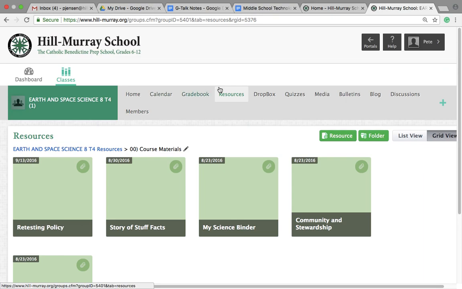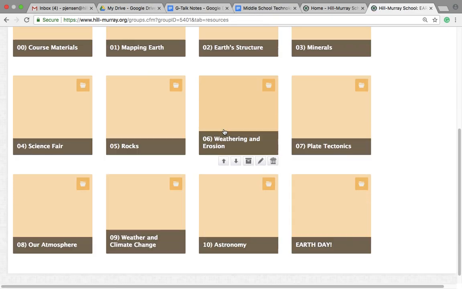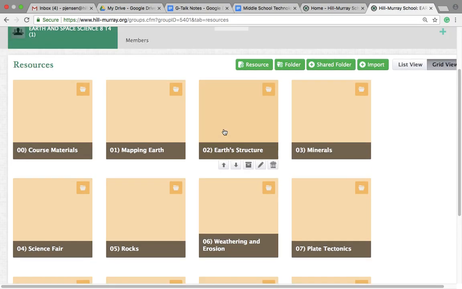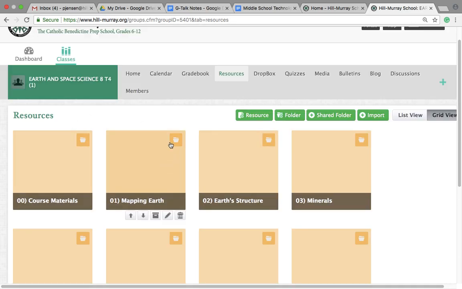But you can see here then as well, when you click on resources, all the units for the year here are linked out, 1, 2, 3, 4, etc. They are all in these folders here for you to use.